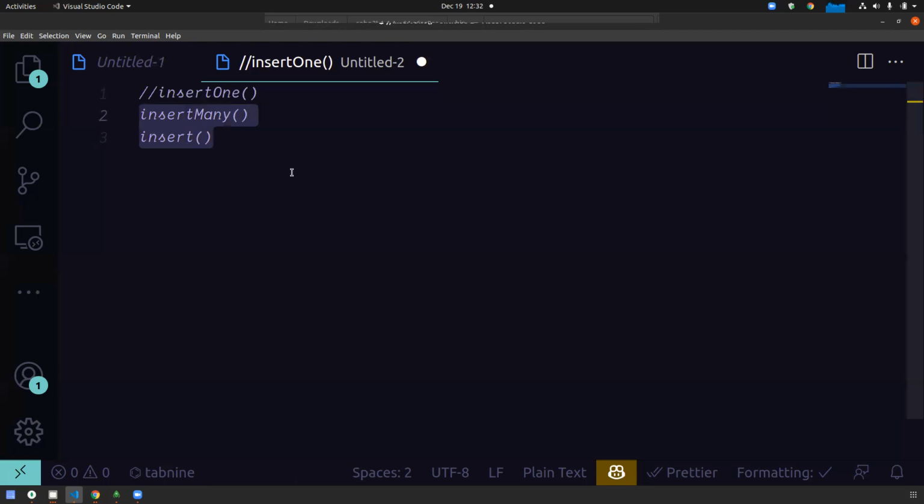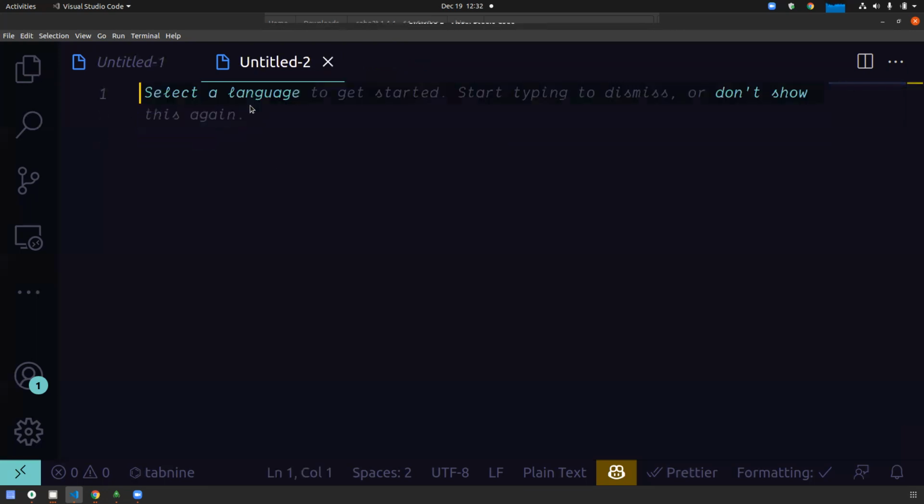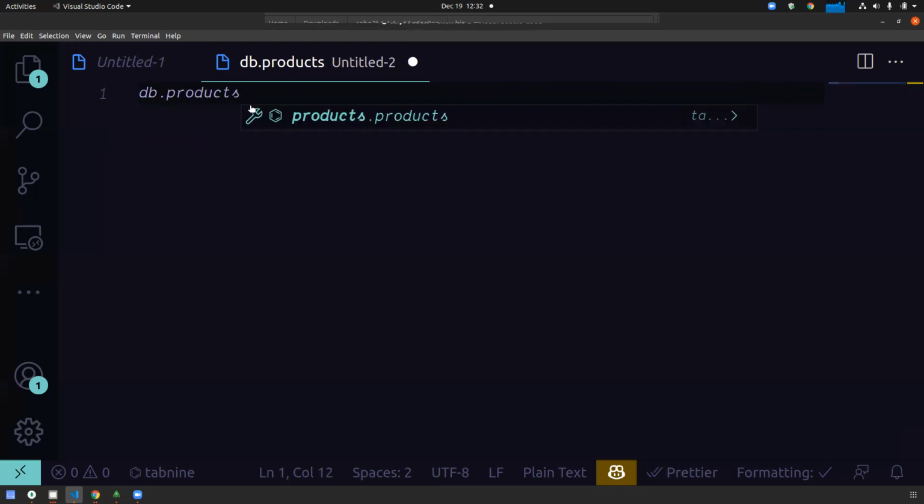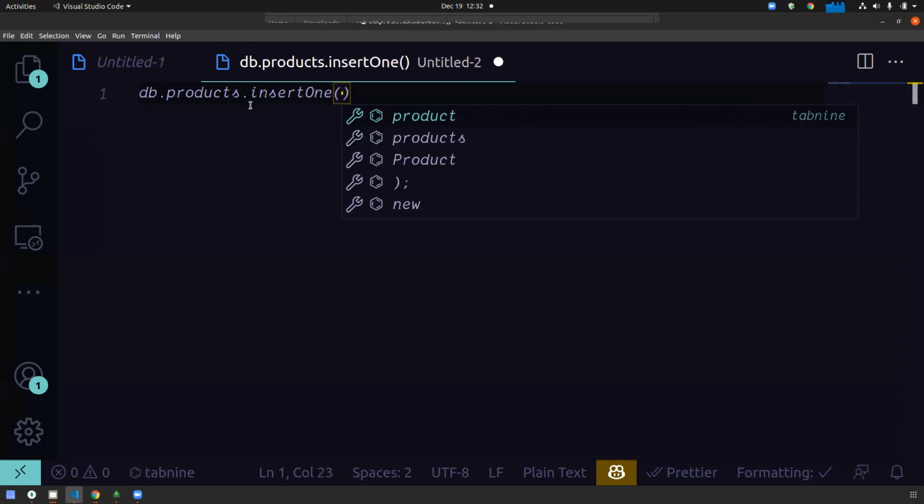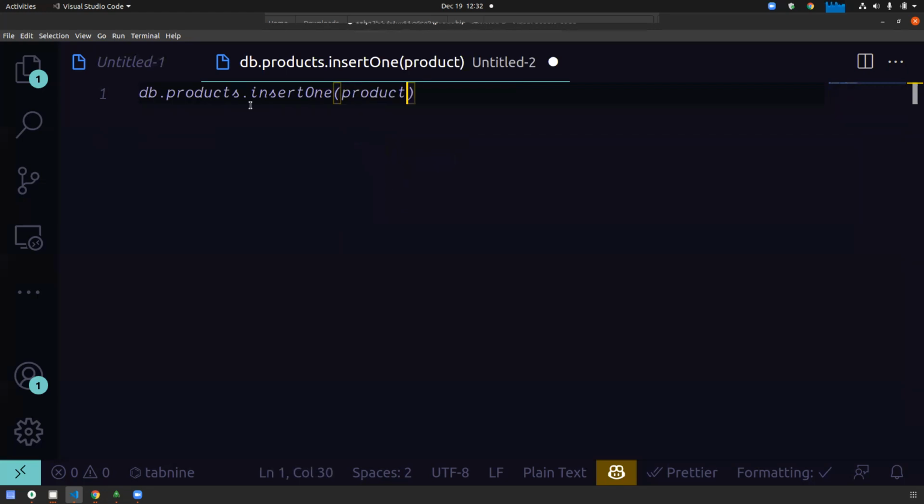So first I'm coming to insert one. For that, db dot the collection name you need to provide, that is products. Then dot insert one. Previously I told you it will accept only a JSON object, so I need to provide the object. This is the object.